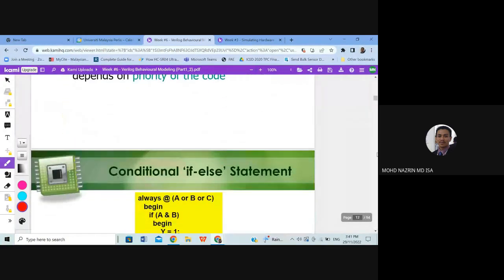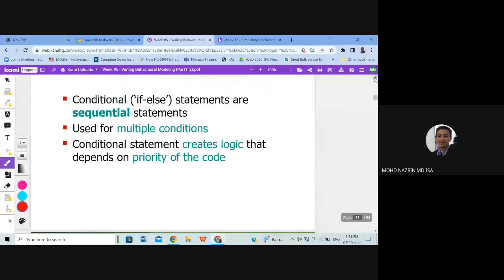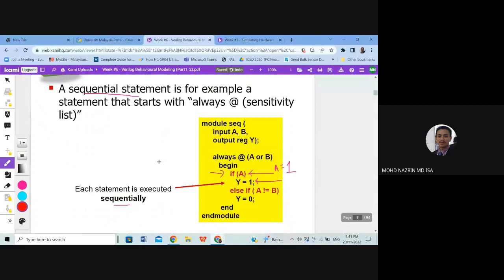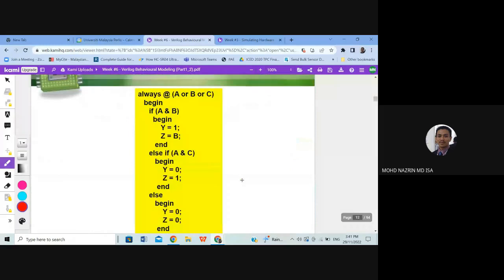Normally we use if else to generate something that has a priority. For example, if A like this, it already has priority. It means you must check A first. If A, do this. If A is not equal to B, then do this. That is what we call priority. Then there is an example here. You will check this: if A and B are equal to 1, that is what it means. If A and C equal to 1, and so on.